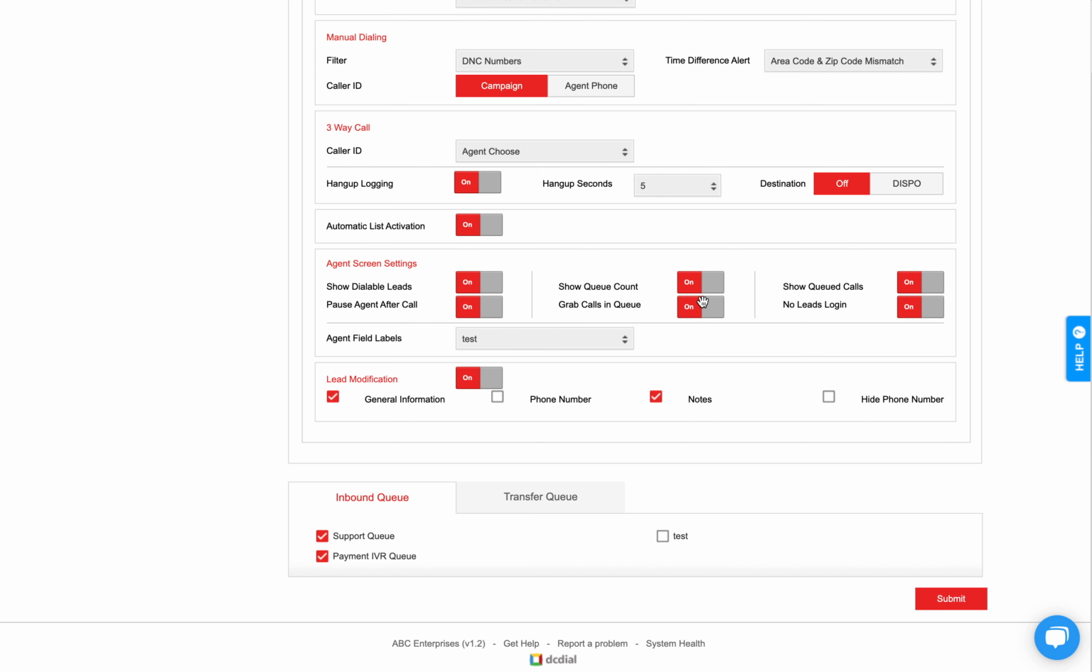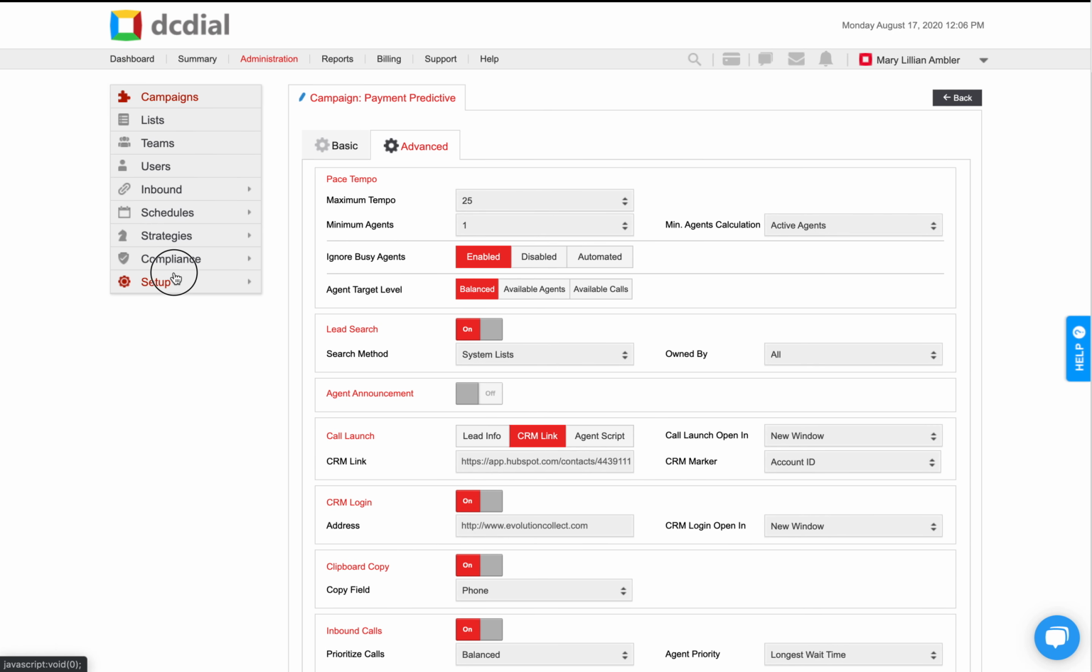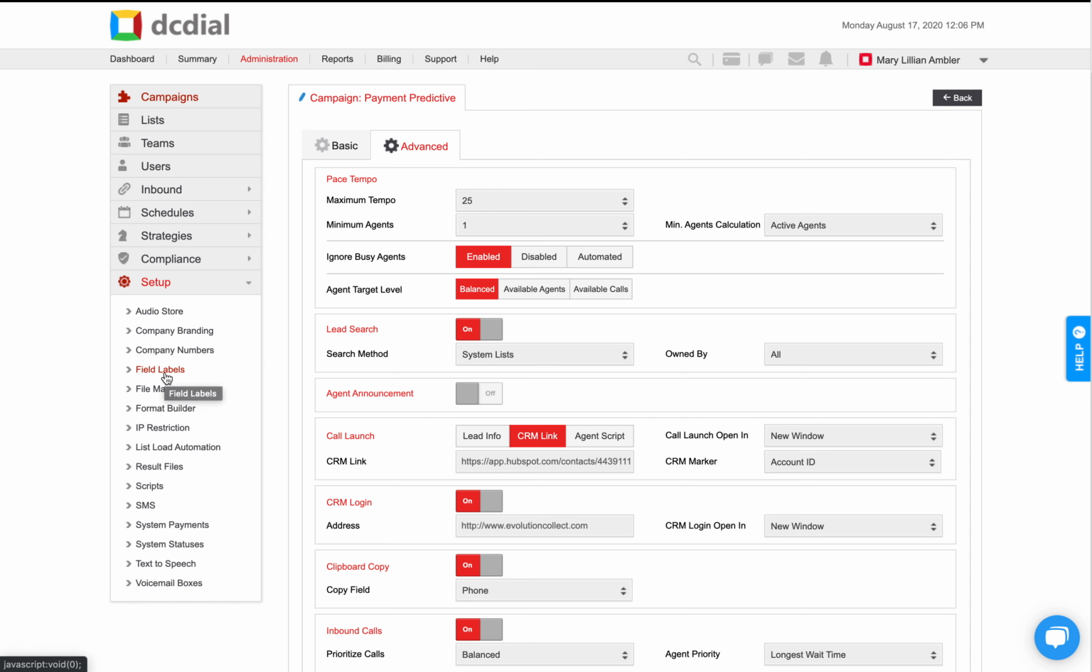Enable Grab Calls in Queue to give agents the option to grab calls from a queue. In the agent portal under Show Queued Calls, agents will be able to click a call in the queue to connect to that call. Enable No Leads Login to allow agents to log into a campaign even if there are no active leads. Finally, under Agent Field Labels, configure which field labels you want to use in the agent portal. You can configure agent field labels under Field Labels in the Setup menu. To learn more about field labels, please see our Field Labels video.